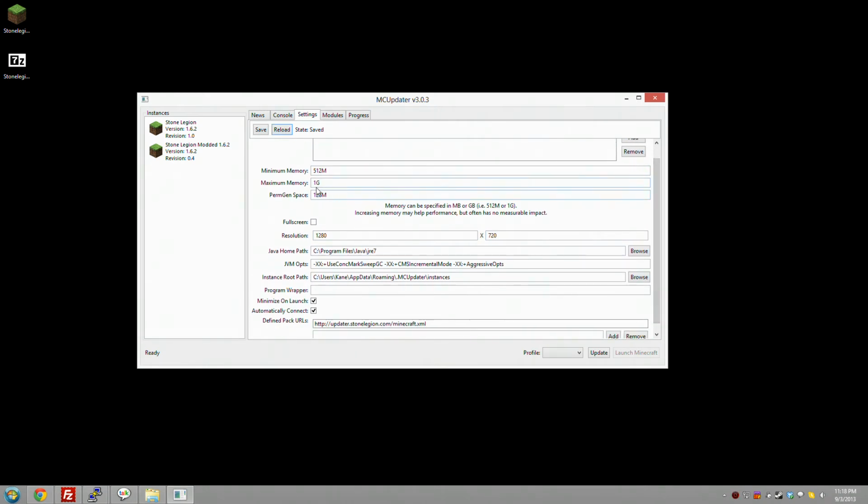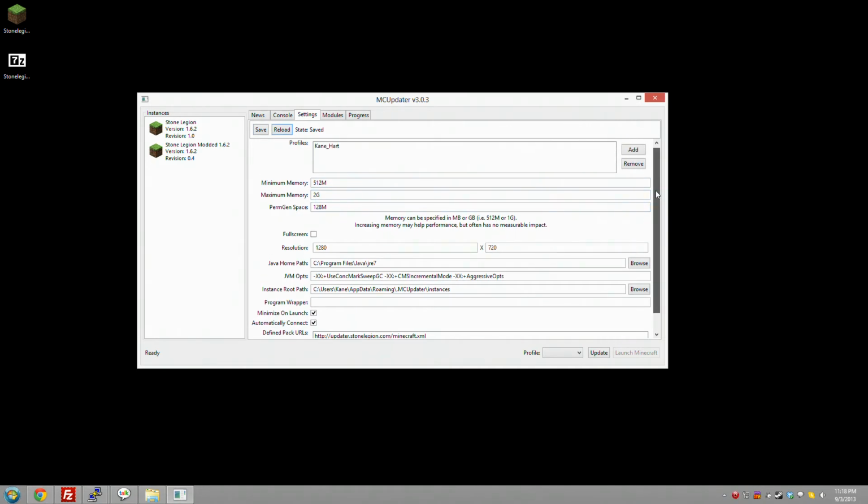Now in here you have more options. You remember some people are crashing in modded servers because it's a heavy client. You can increase your max memory to, let's say, 2 gigs. So I will just say save and reload. I don't know if you have to save and reload for all the options, but I suggest you do.